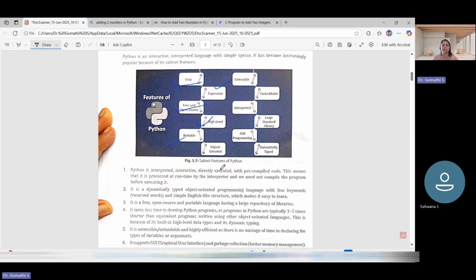That is what it's portable and object oriented. Okay, it's also based on the objects. Okay. Next one is extensible. You can extend Python. You have a lot of libraries in Python.